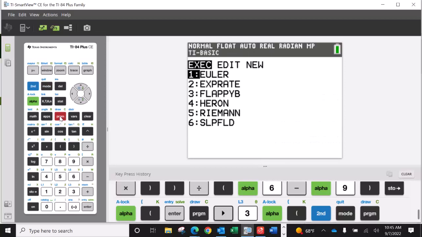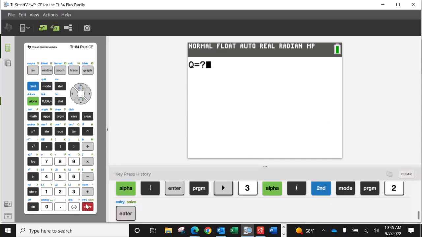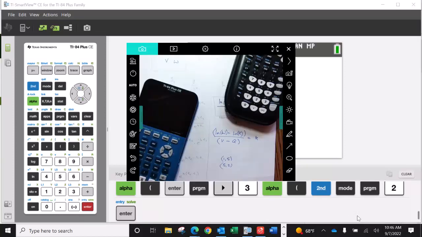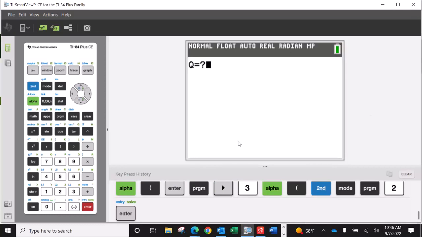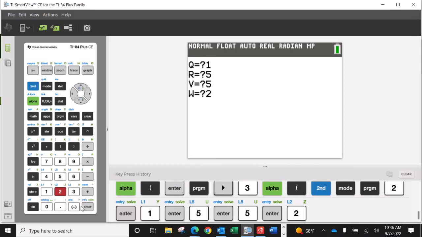So I'm gonna go second quit. I'm gonna call up program number 2. I can arrow to it or hit 2. Now when I hit enter, it'll clear the home screen. And it asks me Q. Well, let's use an example problem. Let's use these two points, 1,5 and 5,2, to test it out. Alright, what we're looking for is K, and it's given it to us right here.